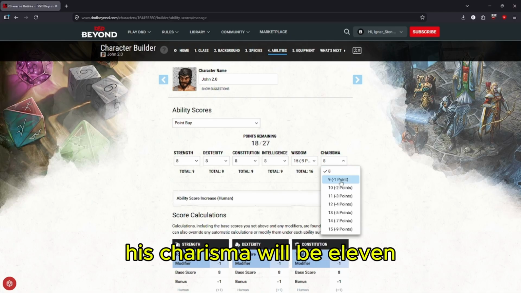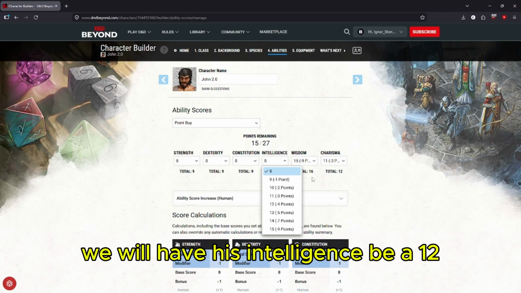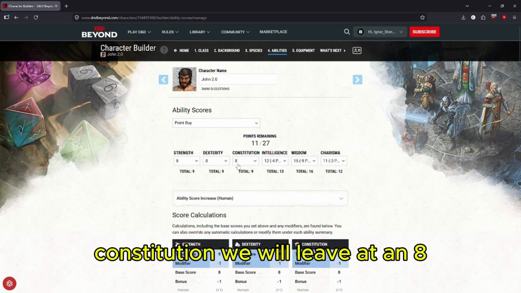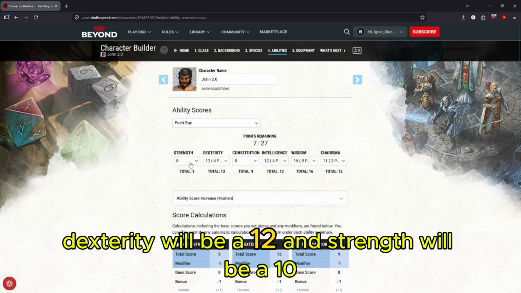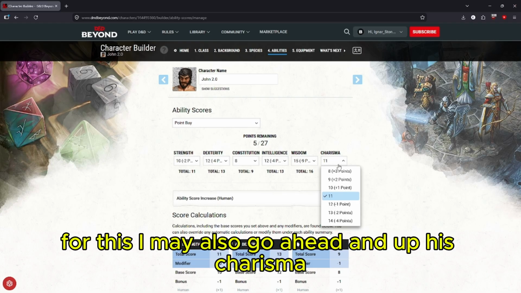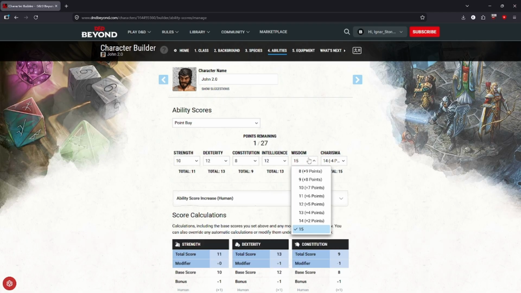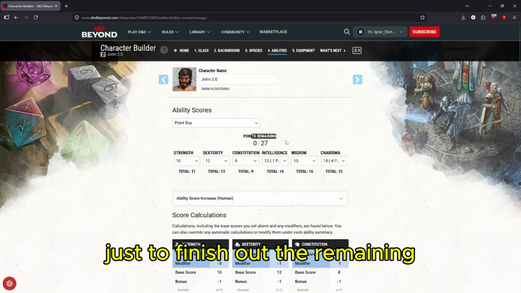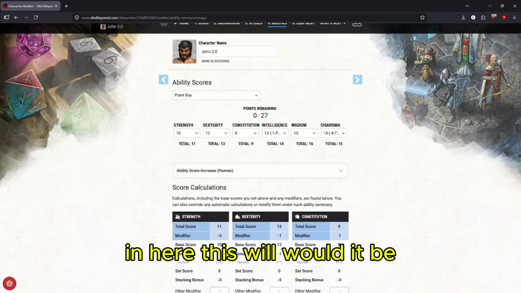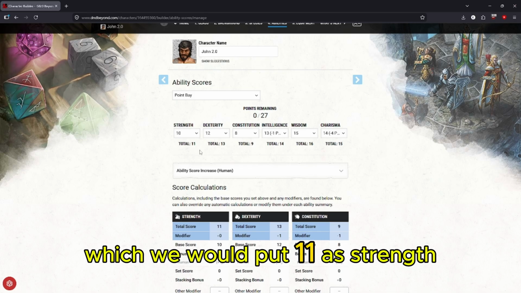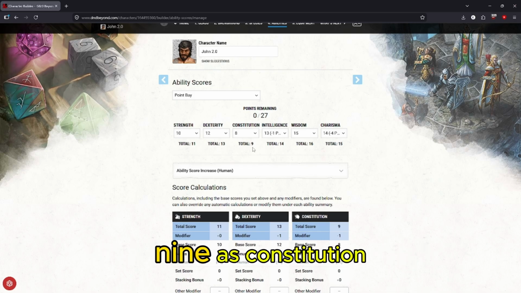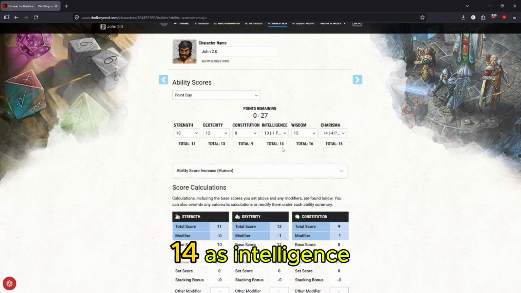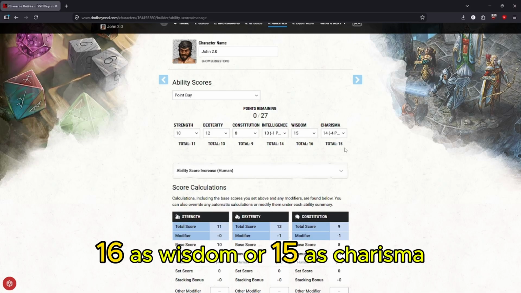16. His charisma will be 11. We will have his intelligence be a 12. Constitution, we will leave at an 8. Dexterity will be a 12, and Strength will be a 10. For this, I may also go ahead and up his Charisma and his Intelligence by 1 point, just to finish out the remaining. And here, this will be what it is, where we will put 11 as Strength, 13 as Dexterity, 9 as Constitution, 14 as Intelligence, 16 as Wisdom, and 15 as Charisma.